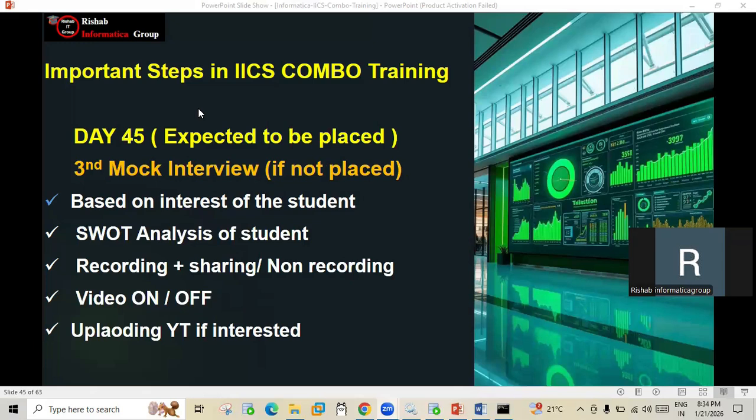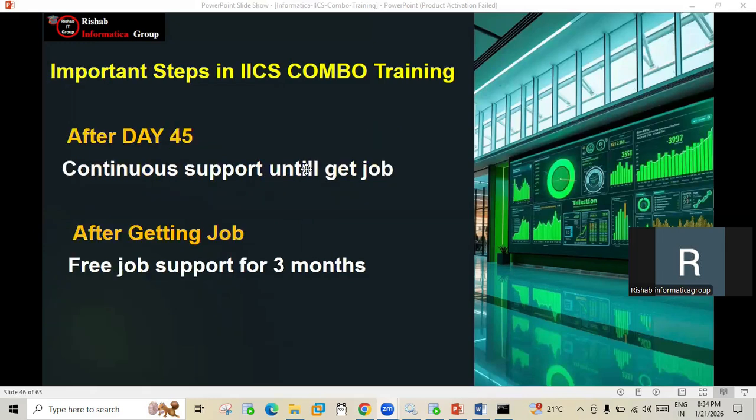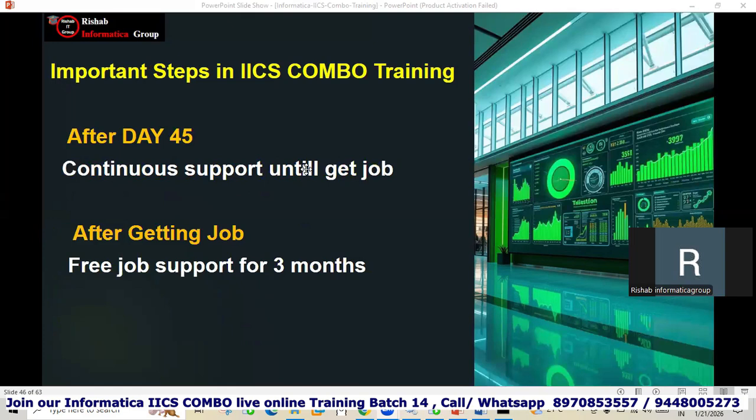Yeah, correct. So again, if you have not cracked it, we will have a third mock interview. If not, until you get the job, we will be there. And after getting the job, we are providing job support. Continuous job support we are giving. Up to 2 months, it is free. Up to 2 to 3 months, we will give the free job support.